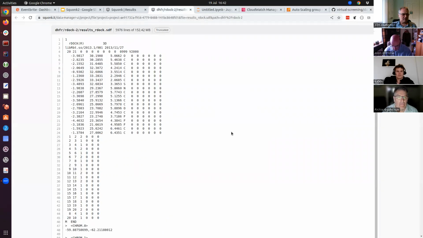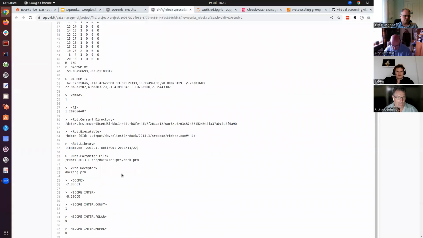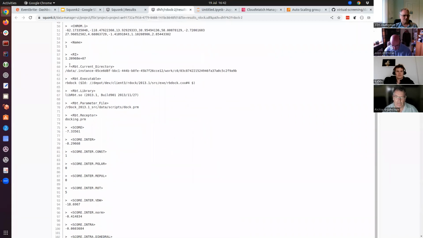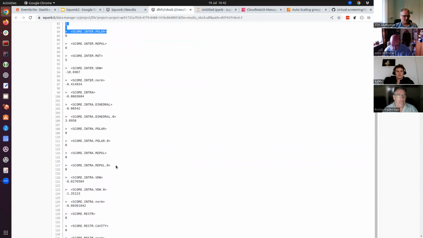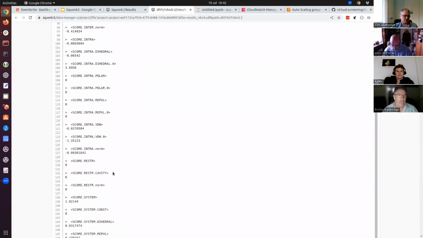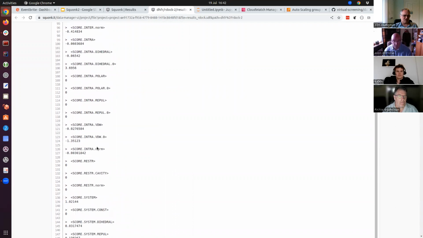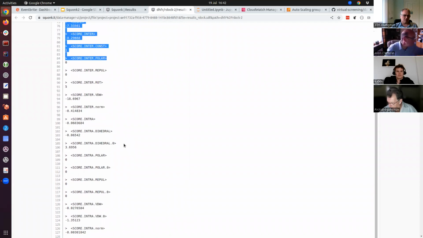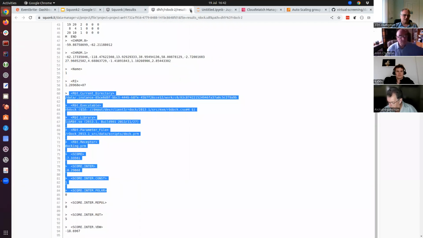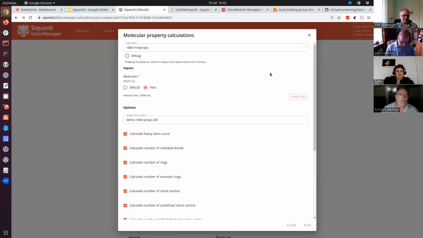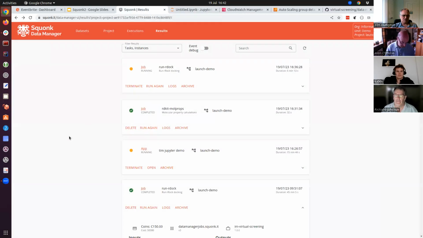So here is the results of that docking that I ran earlier this morning. And if you're familiar with RDock, this will make sense to you. If you're not, it'll look like gibberish. But basically, we've got a series of docking scores here that have been generated that we can go on and analyze further. So I think basically that's what I wanted to show you. So I'll leave it at that.